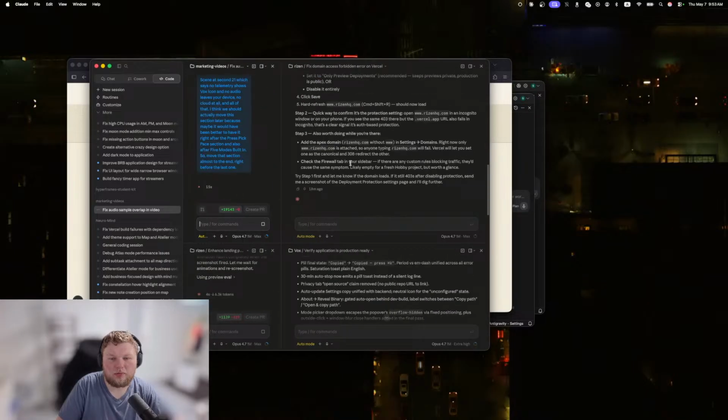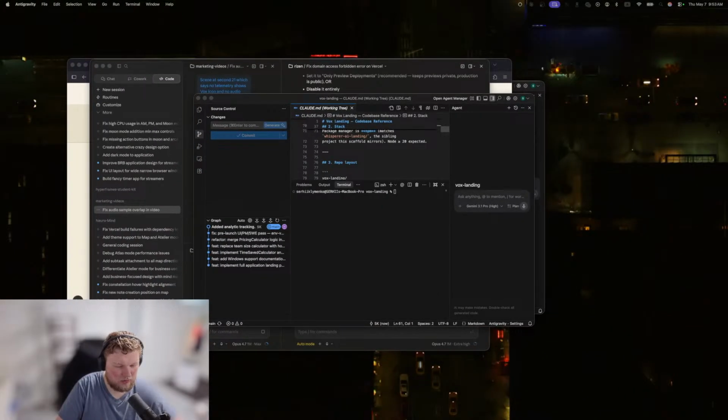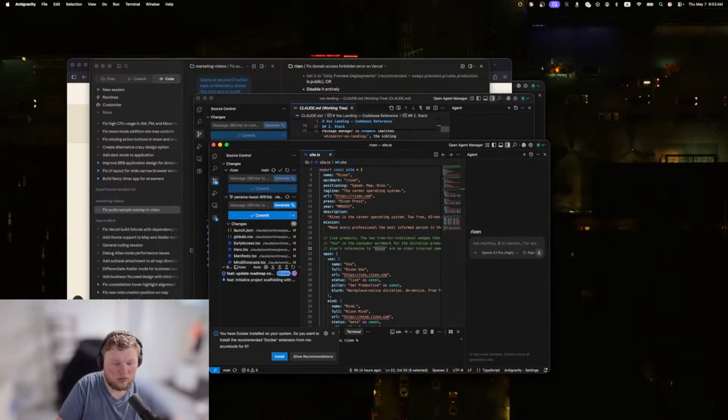Okay, let's see. Fix domain access forbidden. Vox. Okay, so I wanted also to commit something. Vox is good. Cloud Vox landing is good. Rizen is still updating a little bit, and Neuro Mind, everything is committed, I see. Okay, so I can start the music again. Let's see this one here.